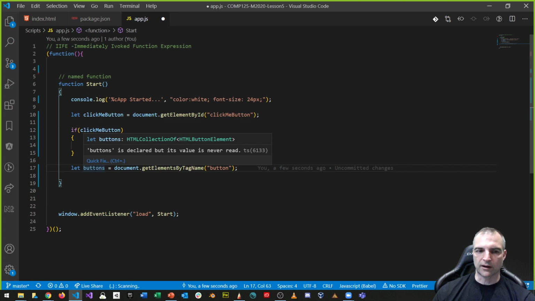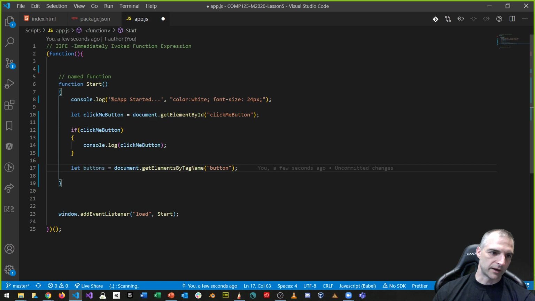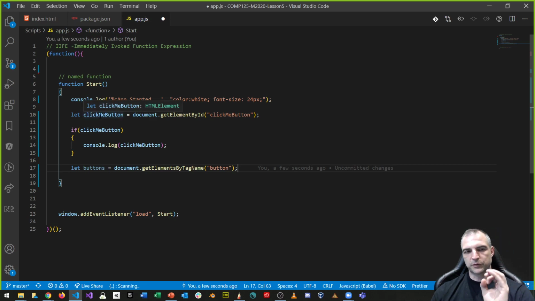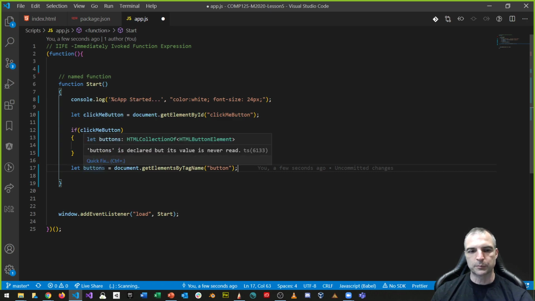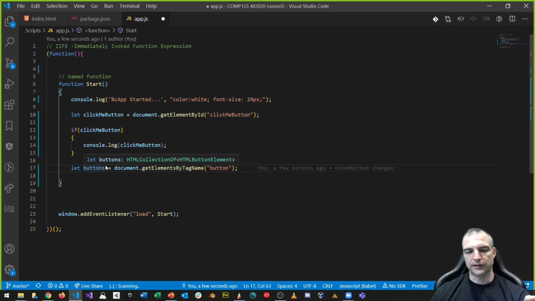This is an HTML collection of HTML button elements. This one is an HTML element. It's not even a specific element. It's one HTML element, any HTML element. I don't know what this HTML element is, it's just an HTML element. This is specific HTML elements, called HTML button elements. Okay. So there are different reasons for using this.